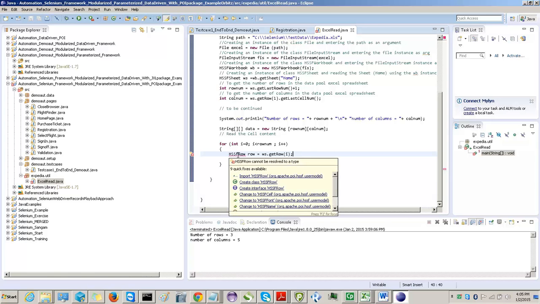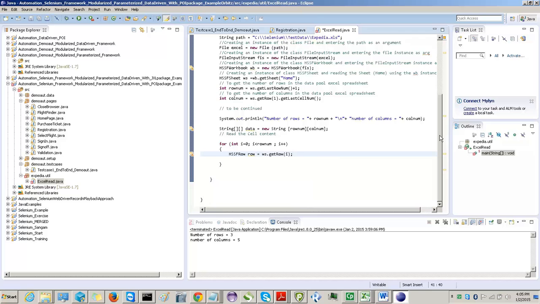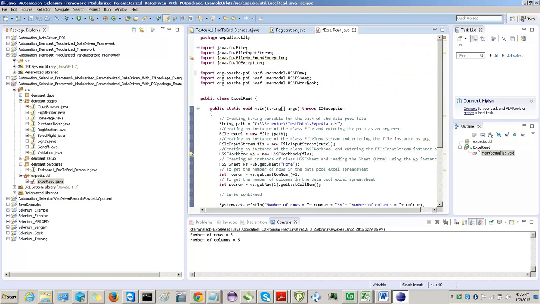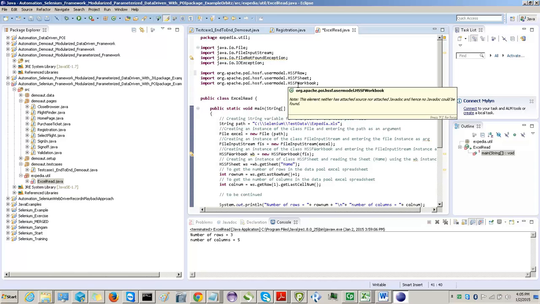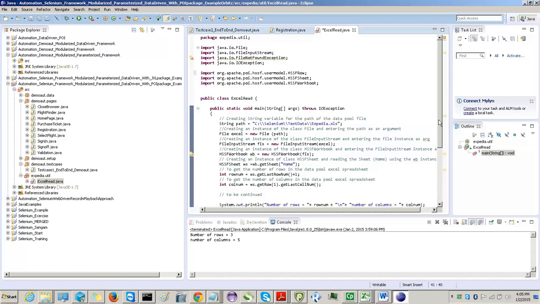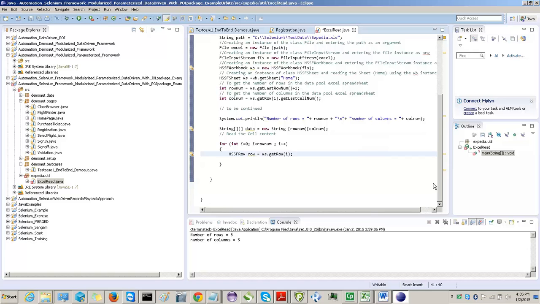So here we haven't imported the HSSFRow yet, so just import this. So another line will be added. Basically so far we have imported HSSFSheet, HSSFWorkbook and HSSFRow. If there is a need to download HSSFColumn, then we will do. For the time being I need the HSSFRow. That means I have read the whole row, and if it is the first row, the 0th row, the whole row will be stored in this particular instance. You can say variable or instance, both are synonymous in this case.